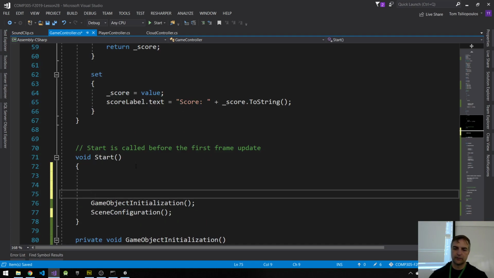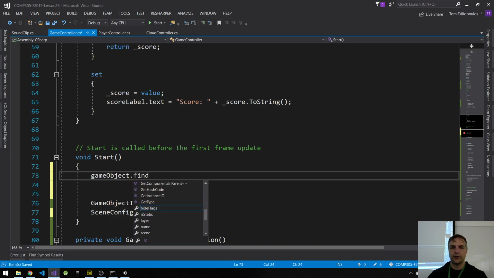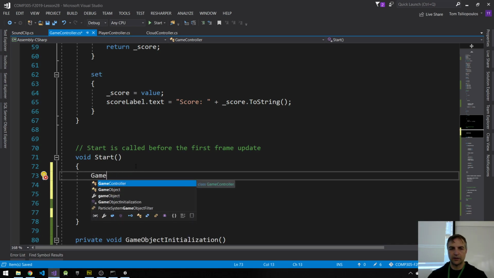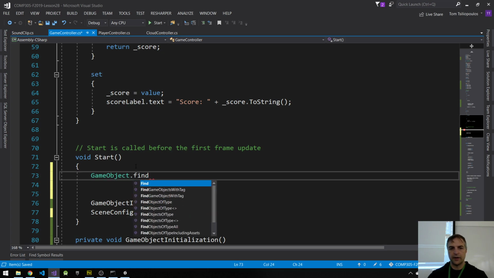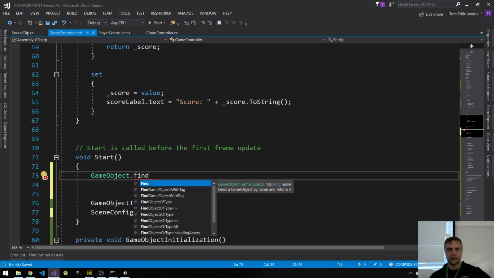So how does this work? So I can say game object dot find. If I start typing find, so GameObject with a capital G, GameObject dot Find, you can see find objects with tag, multiple objects. I could find object with tag, one object. Find object of type. Right, so find with tag returns one active game object tagged, returns null if no object was found. So that's one thing I could do.